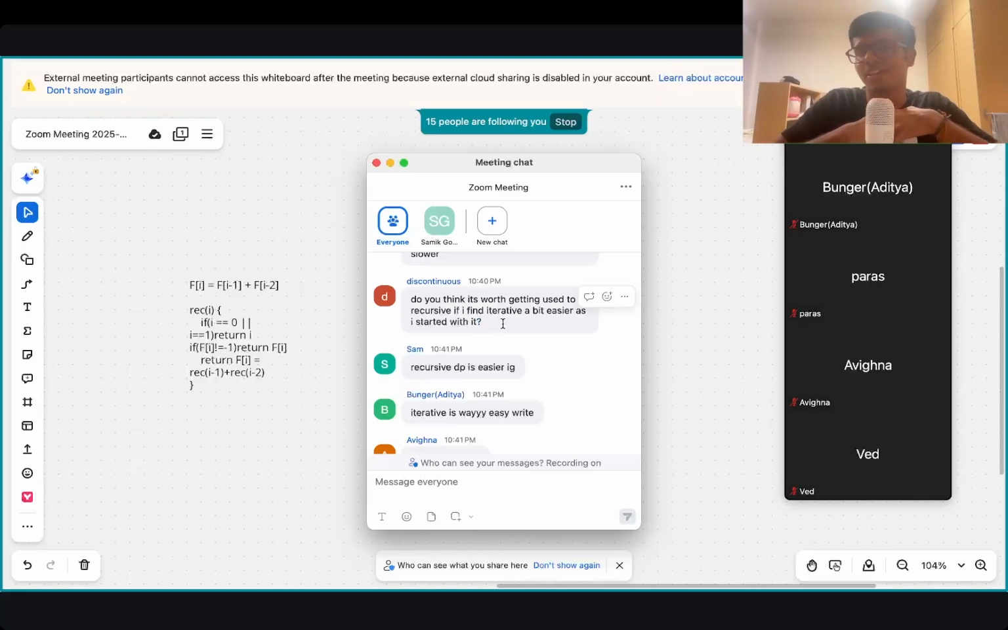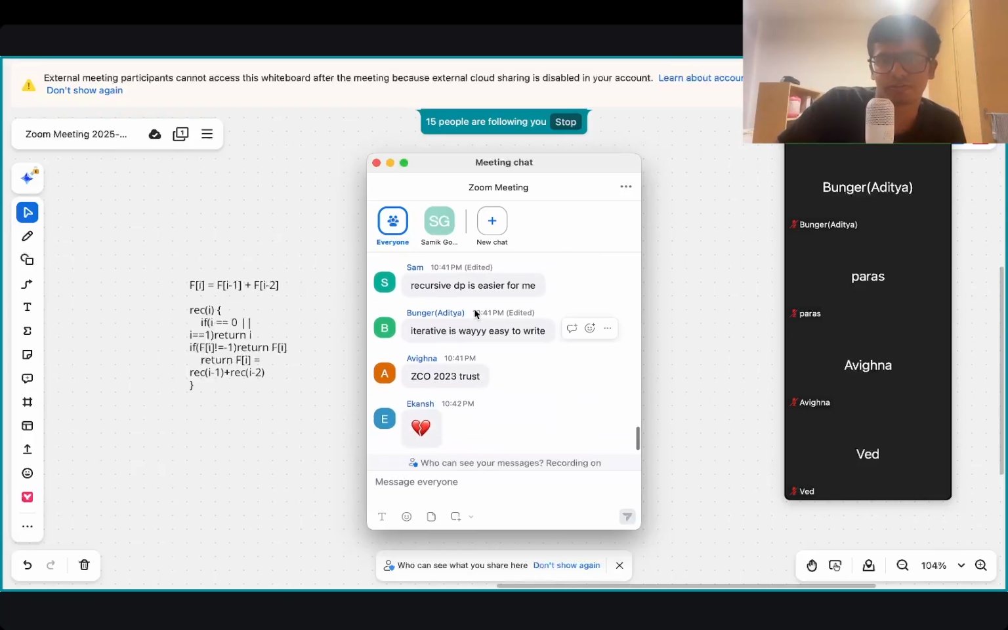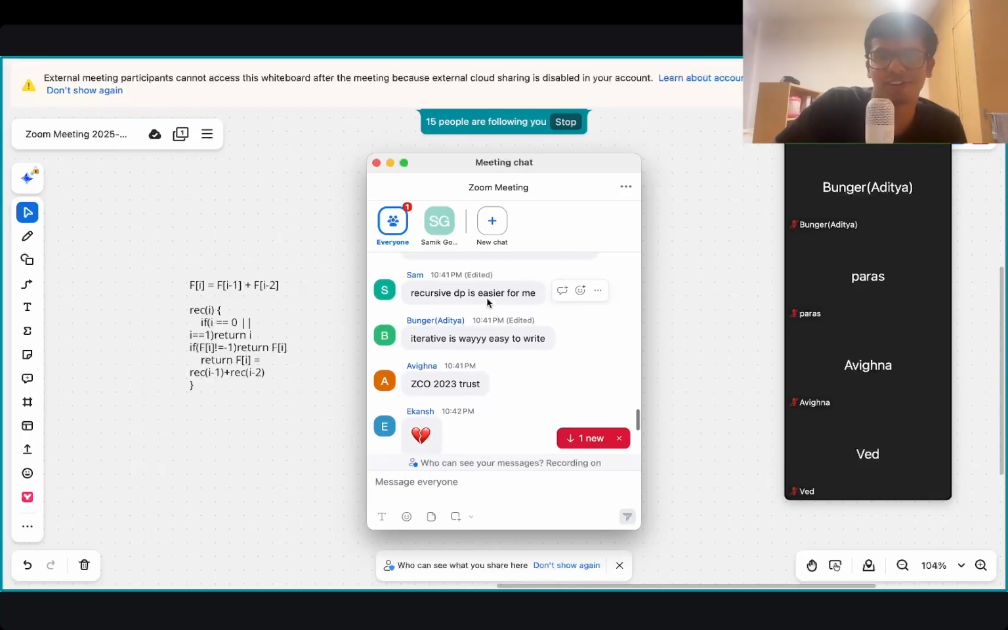I think you can generally work on whichever is more comfortable to you, recursive or iterative, but you should be familiar with recursion because recursion is needed in a lot of topics, and some things you can solve using recursion are very difficult to convert into iterative, but it shouldn't be a problem. Yeah, I also find recursive easier.